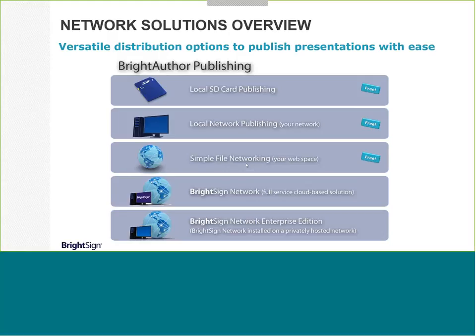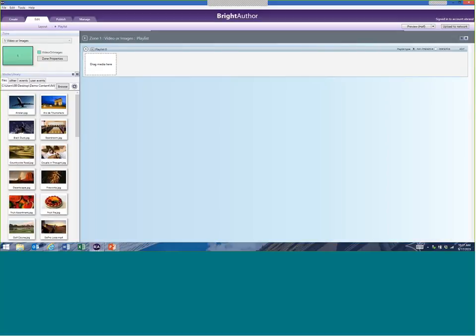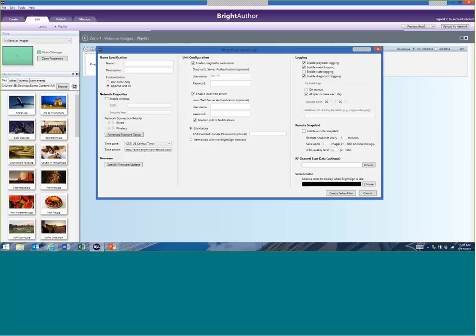So I'm just going to get into a quick example of how we would create a zoned presentation within BrightAuthor and how to publish it. So I've opened up BrightAuthor here. The first thing we're going to do is go into Tools and set up our BrightSign Net unit. We can name it and describe where it's at if we want.